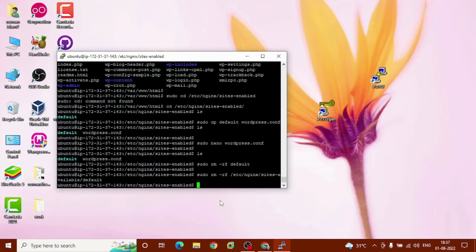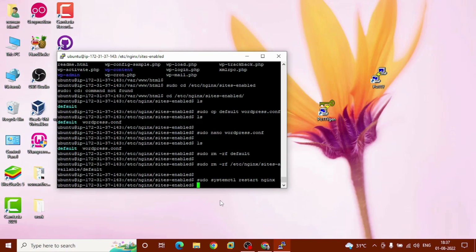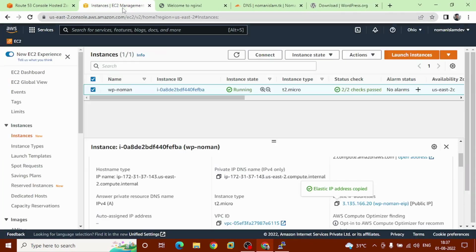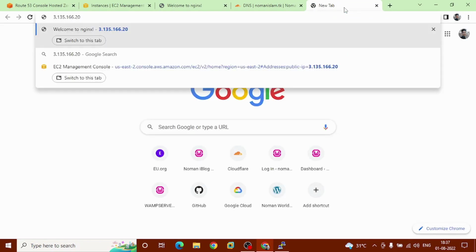Now I'm going to restart our Nginx. Hit enter. Now open up our browser. Go to instance. Copy our Elastic IP address and close this. Open a new tab. Paste the Elastic IP address over there.